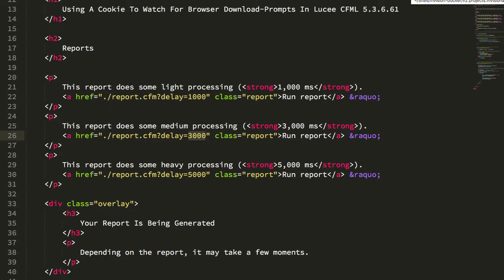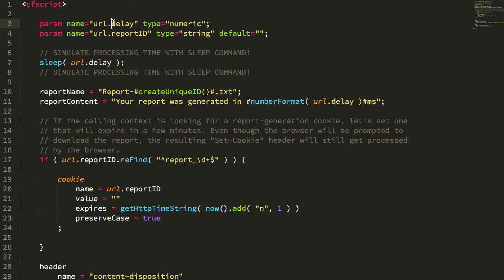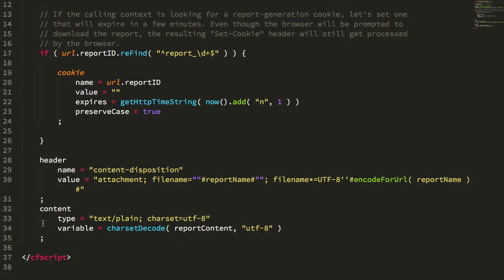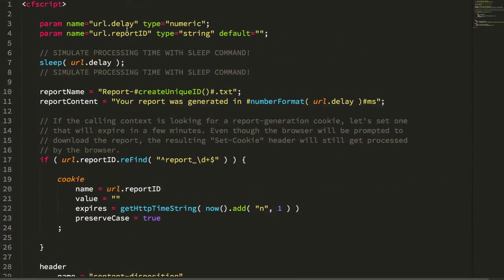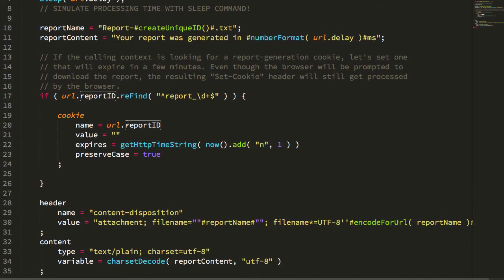And if we look at what report is doing, here we take that delay. We just use the sleep command again to simulate the processing time for the report itself. I'm then going to return the content of the report using Content-Disposition attachment. That's what's going to cause the user to get prompted for the download. But what you'll see is that I'm also accepting this optional report ID value, which if it exists, I'm going to use to set a cookie with the same name. And the cookie is going to live for a brief period of time, just a minute before it expires.